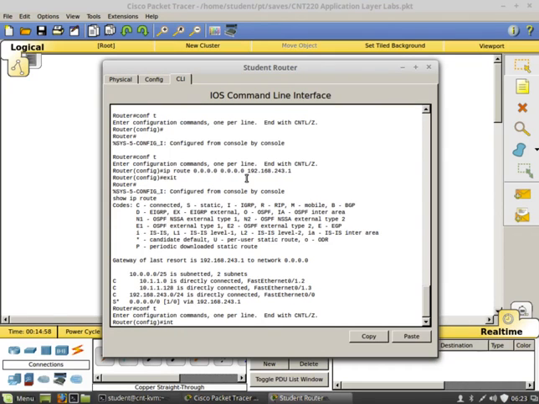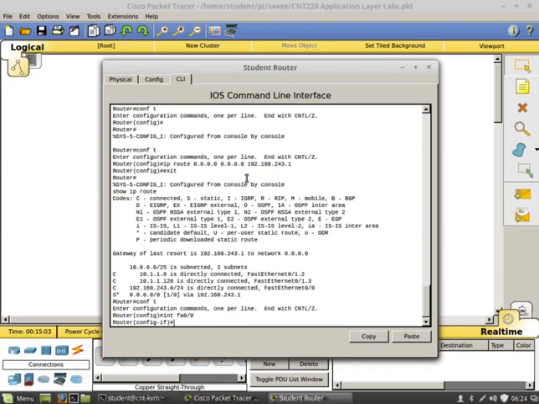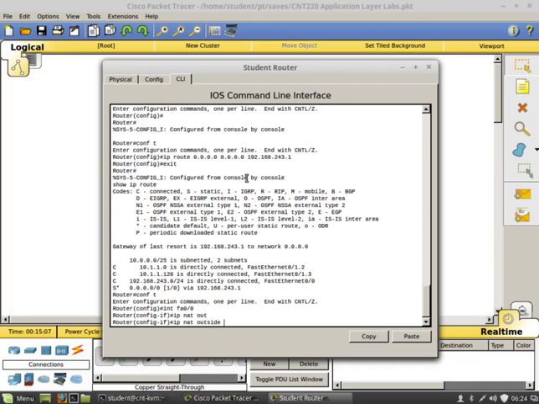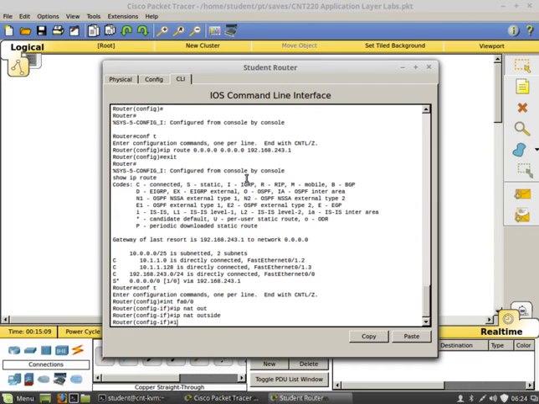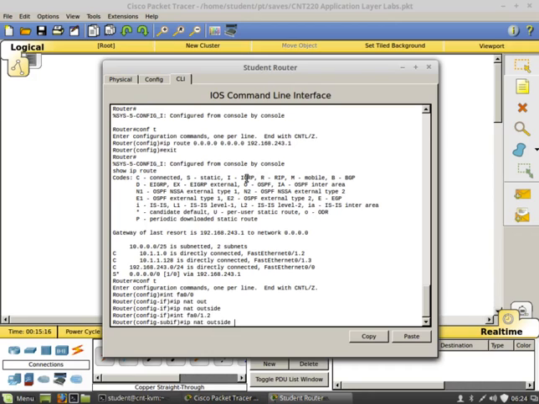We need to go into each interface and identify it as an outside interface or an inside interface. So the one connected to the rich net will be ip nat outside to identify it as an outside interface. And then we need to go into each sub interface and tell it that it is an inside interface.